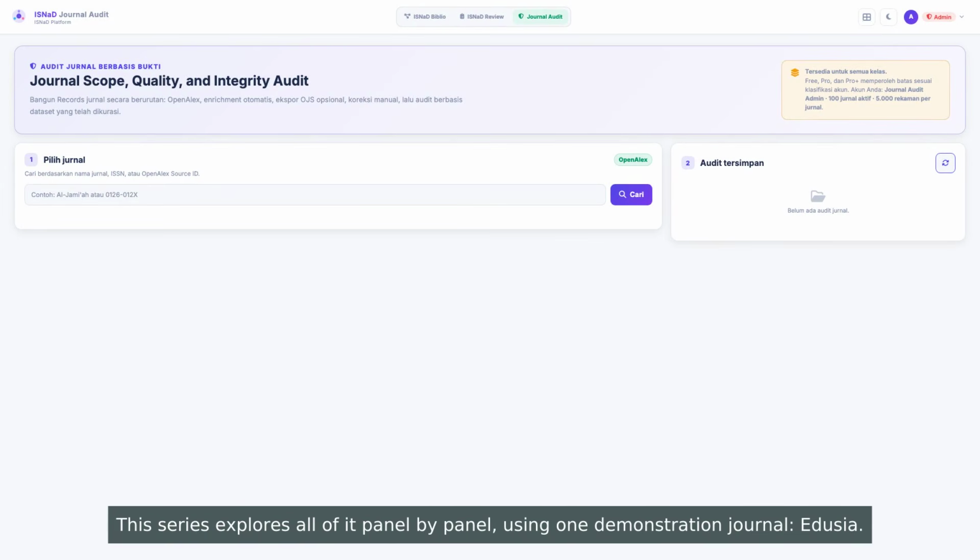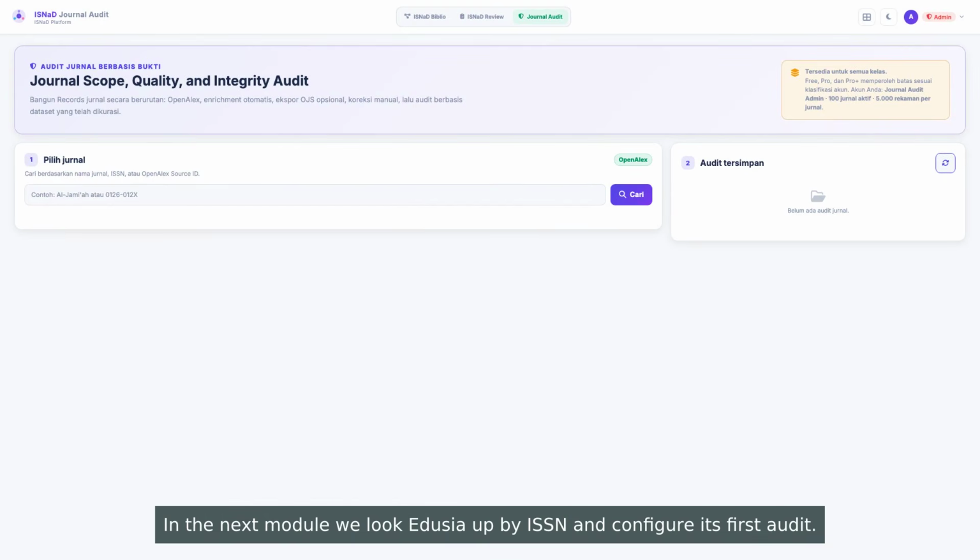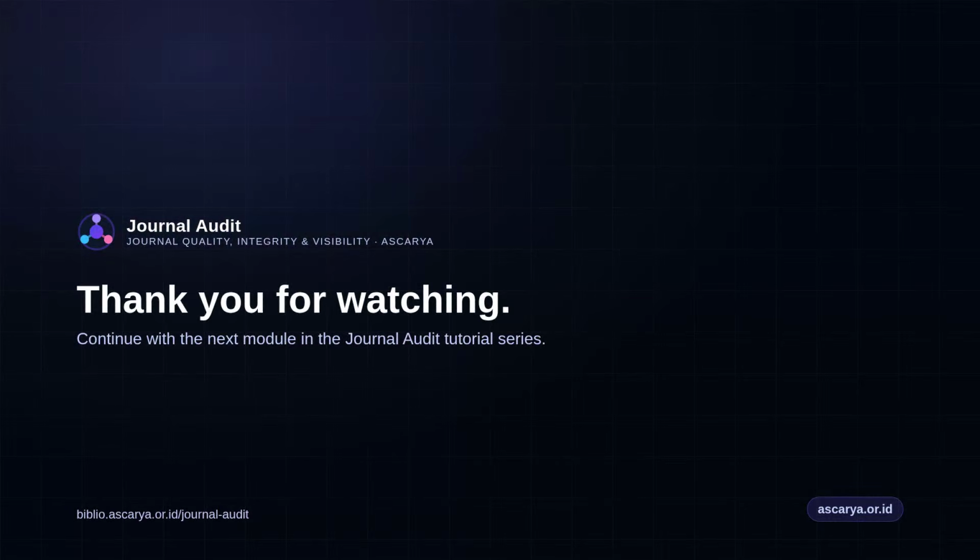This series explores all of it, panel by panel, using one demonstration journal, Edusia. In the next module, we look Edusia up by ISSN and configure its first audit. You now know how Journal Audit thinks: cross-source evidence, a curated dataset, then tiered analysis.